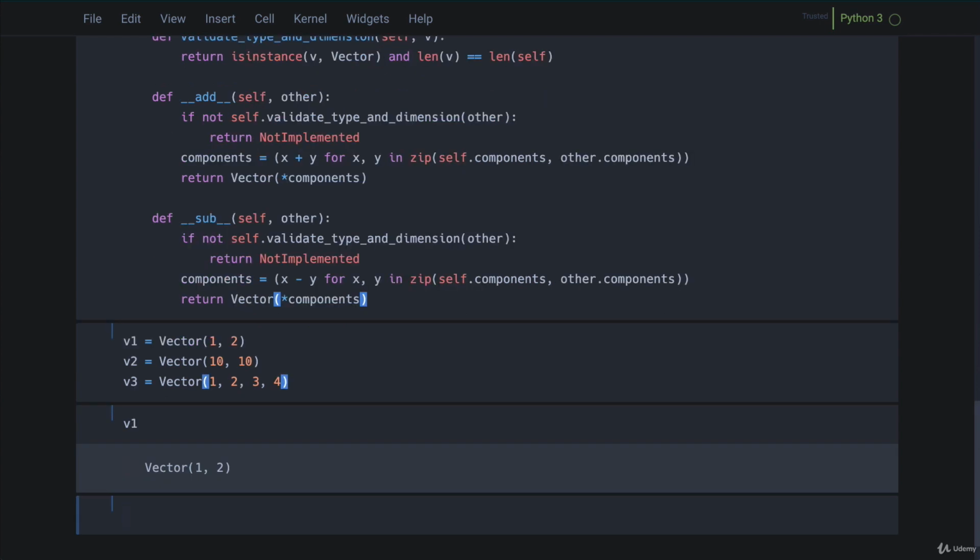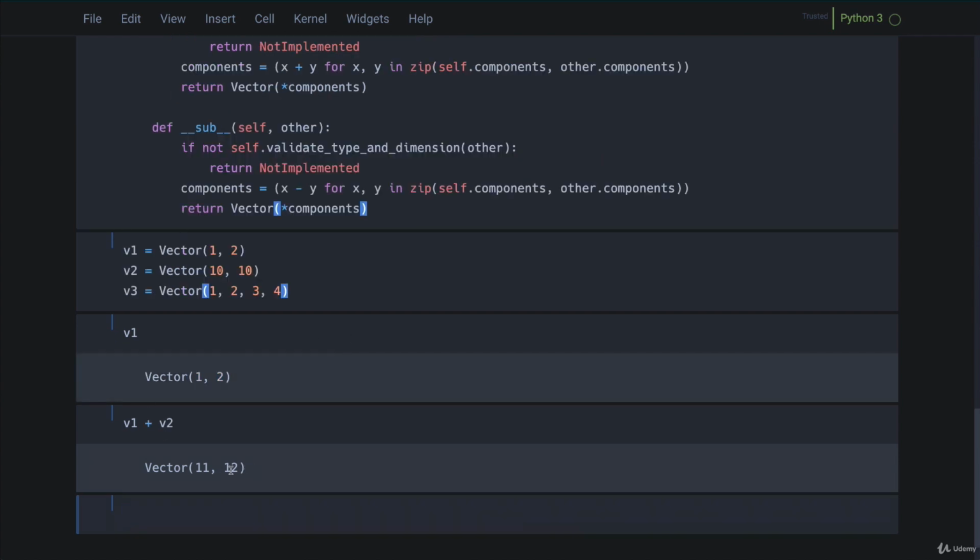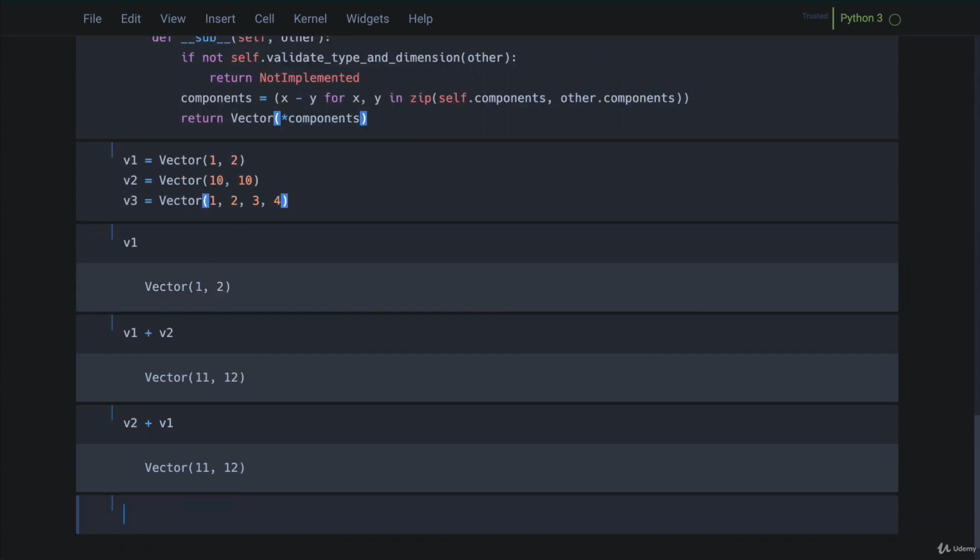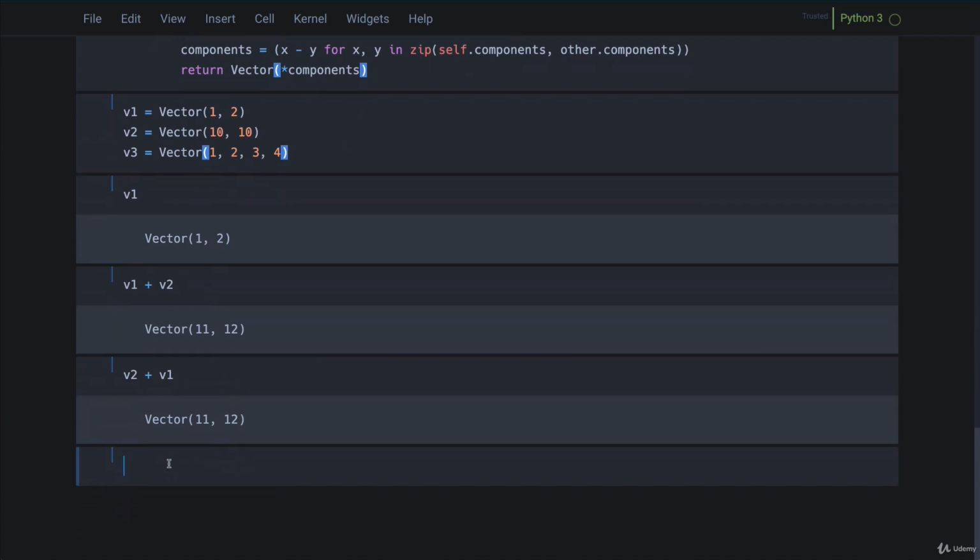So as before, we have the representation for v1. We can add v1 and v2. We'll get a new vector. And this is the representation for the new vector, 11 and 12. That seems correct. We can, of course, do v2 plus v1, right? We get exactly the same result. That's commutative. But let's go ahead and do this.